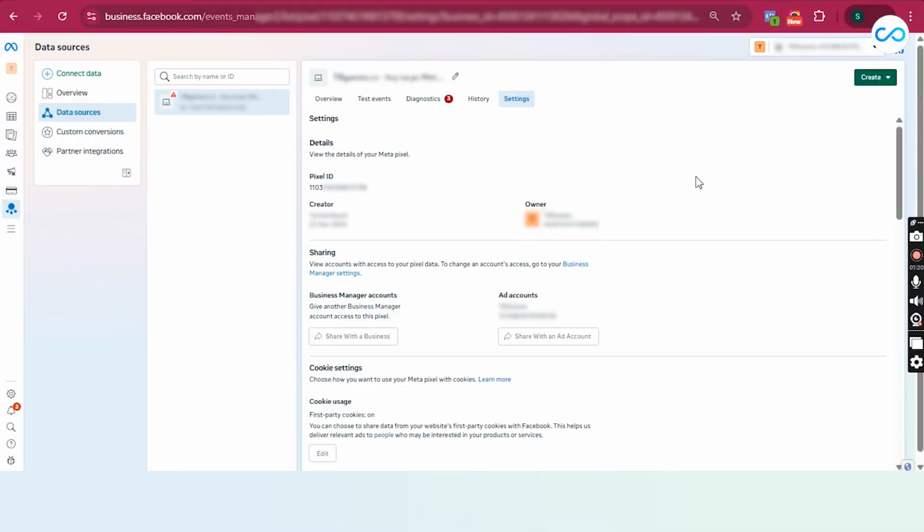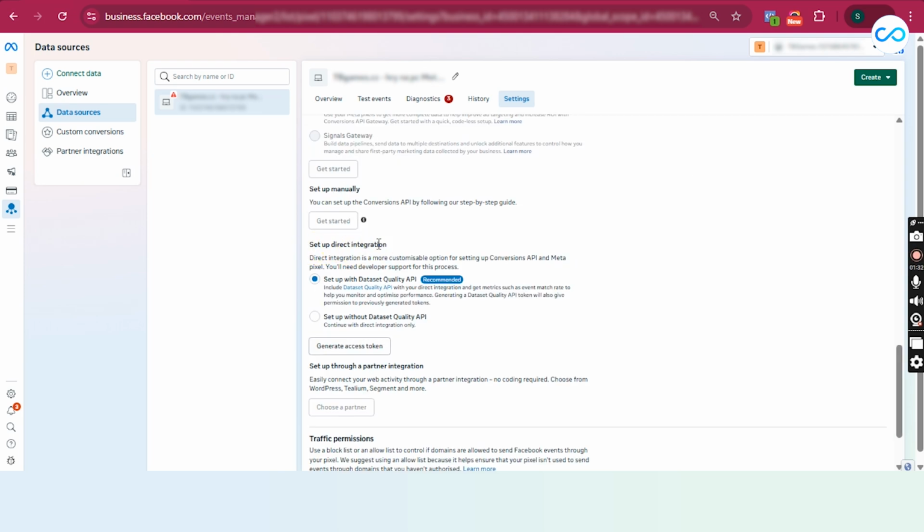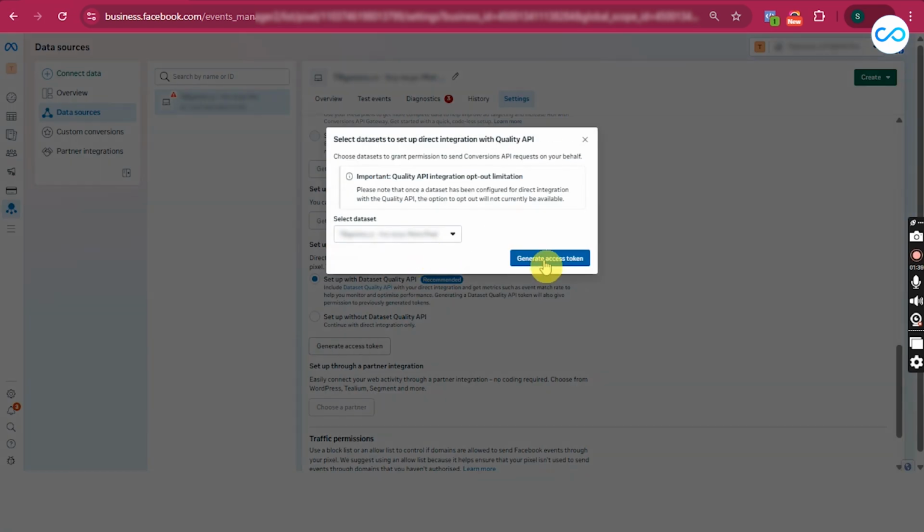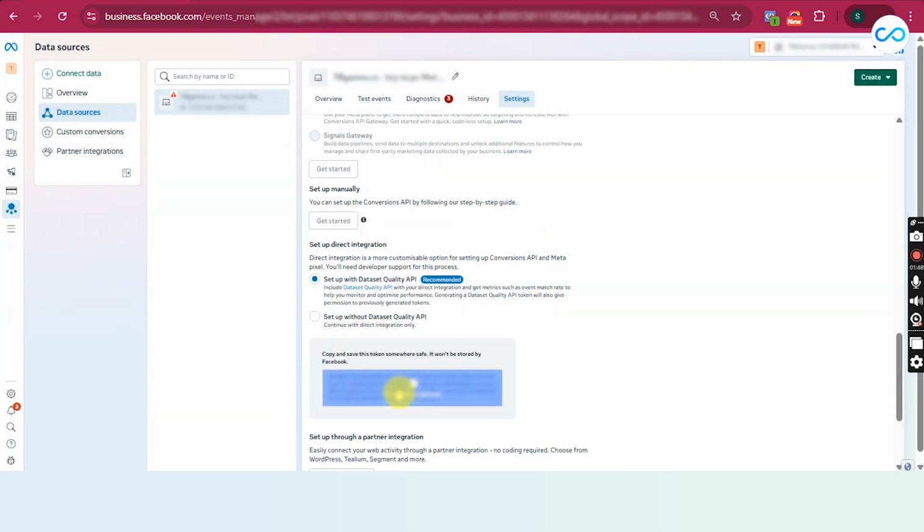Now next step is to find the conversion API token. Under setup direct integration, you will see a button that says generate access token. So click on it and you will have your conversion API token right on your screen. So you see there is an option to copy the conversion API token as well. So just click on it and your conversion API token is copied.